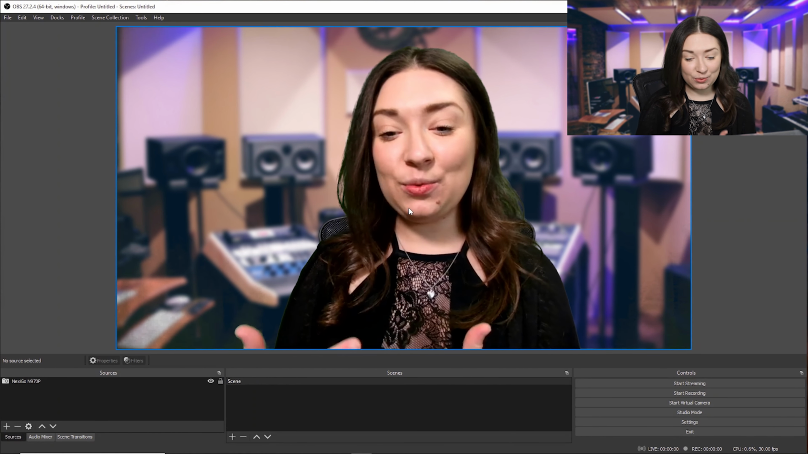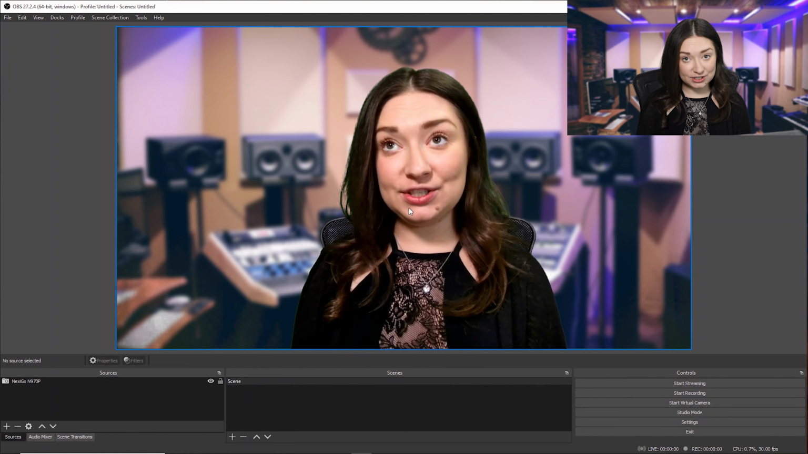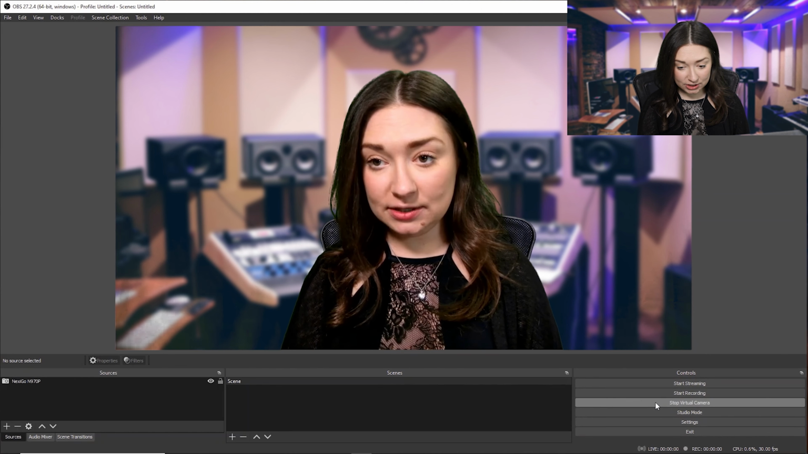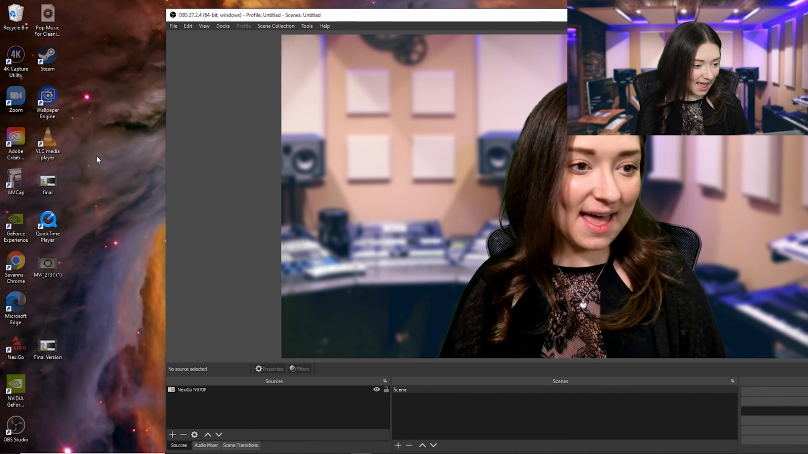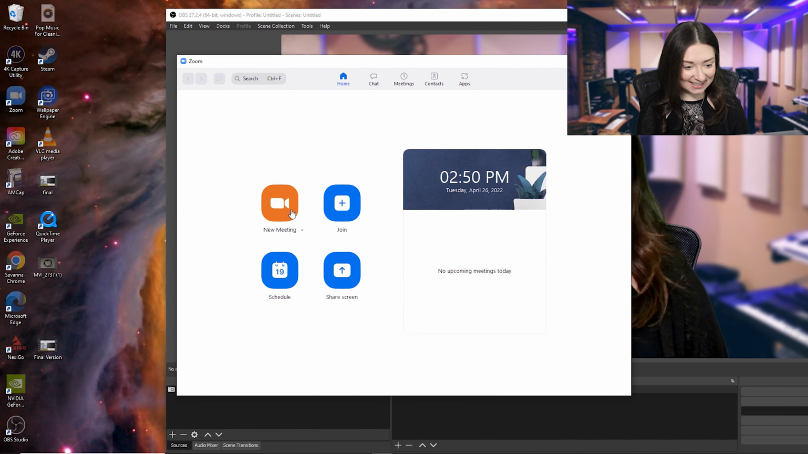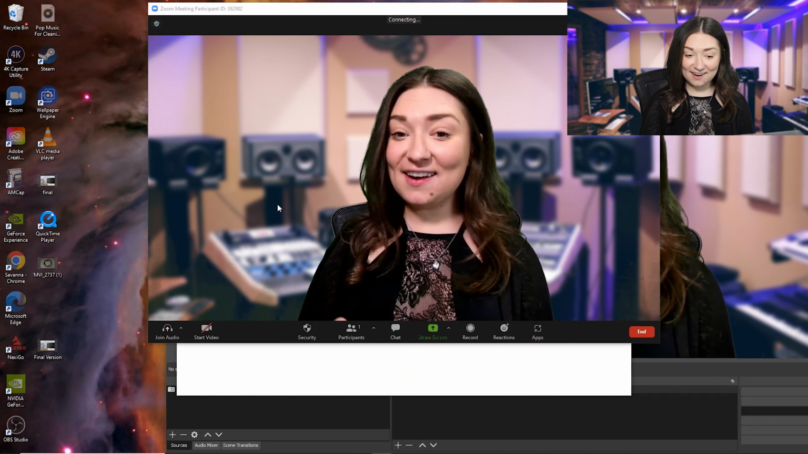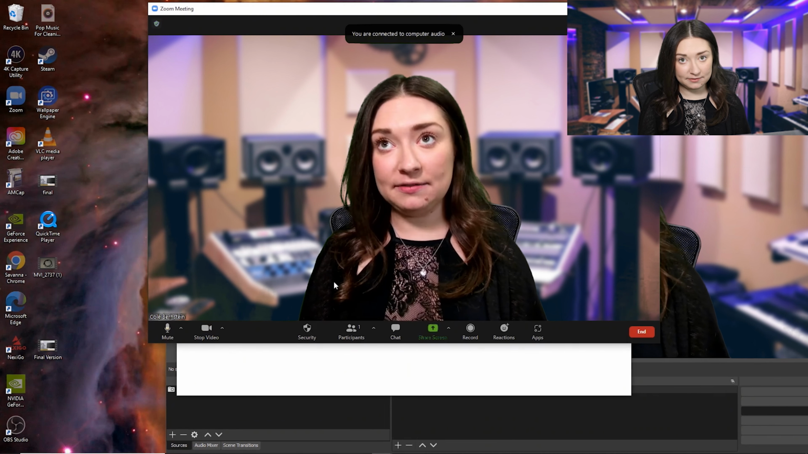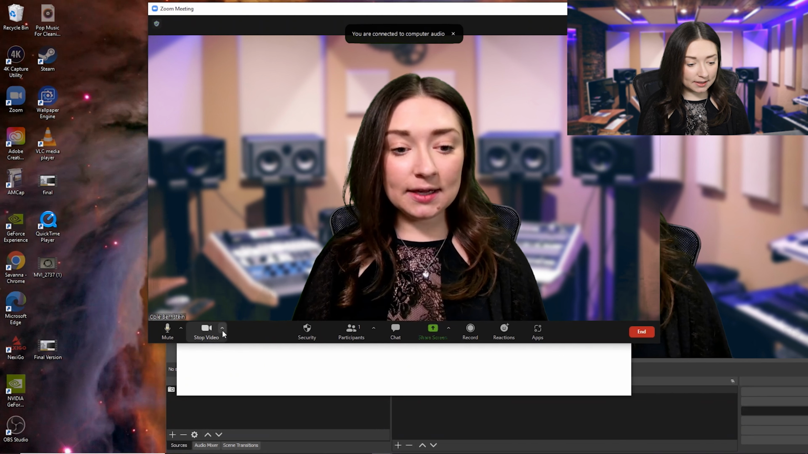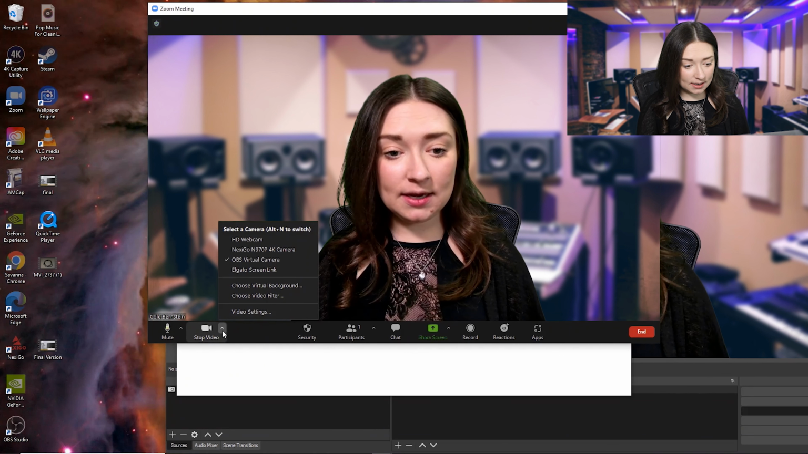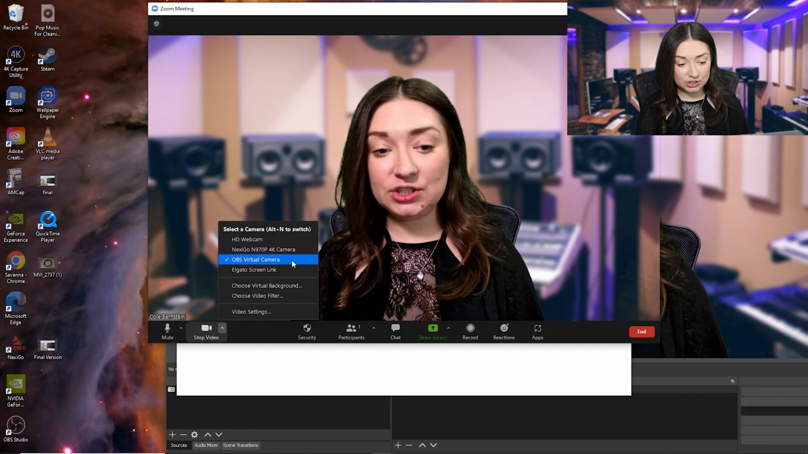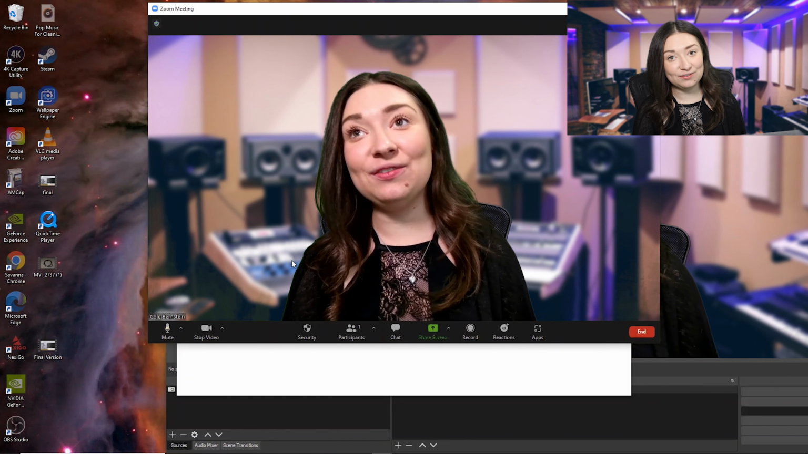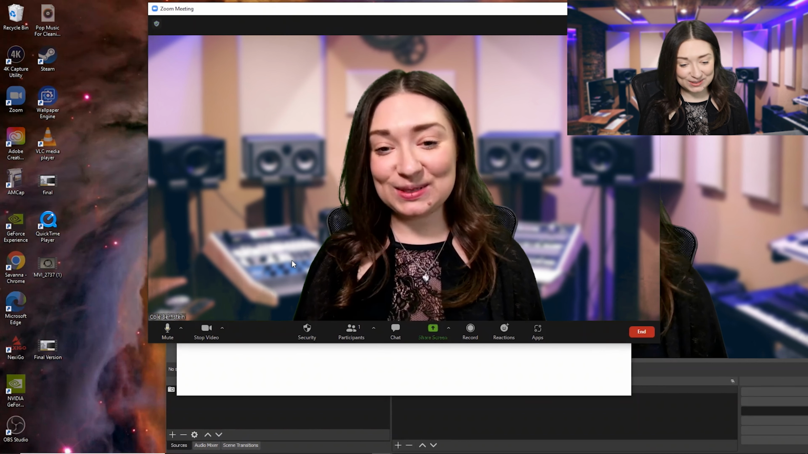Now, in order to transfer what I have in the OBS application over to Zoom, what I'm going to do is find Start Virtual Camera under the Controls section. Next, I'm going to go ahead and open my Zoom application. I'm going to start a new meeting, and here I am. Now, to make sure that you are using the same settings and everything that you are in OBS, just go ahead and click on the arrow next to the camera icon and make sure that there's a check mark next to OBS Virtual Camera. And that is how you transfer over your settings from OBS to the Zoom application.